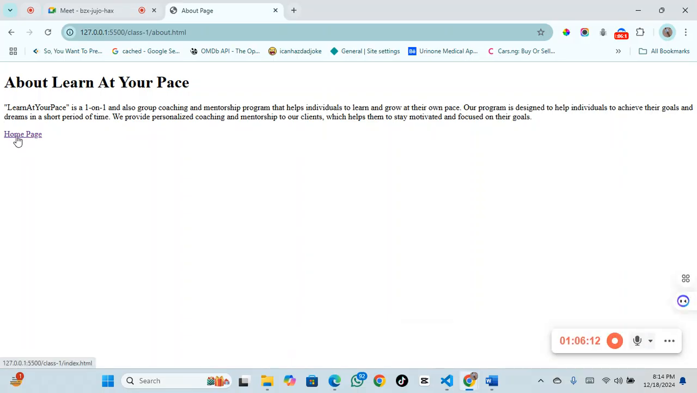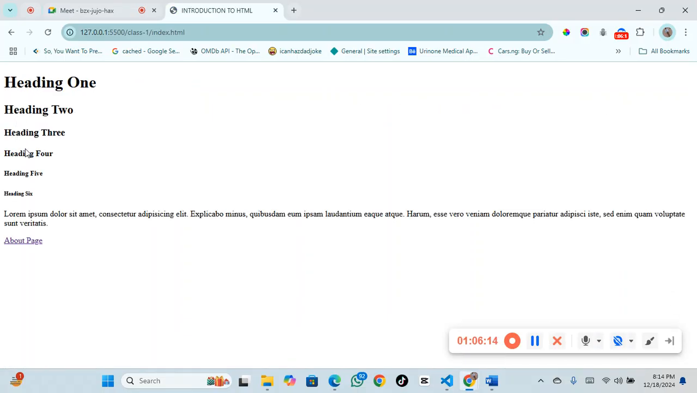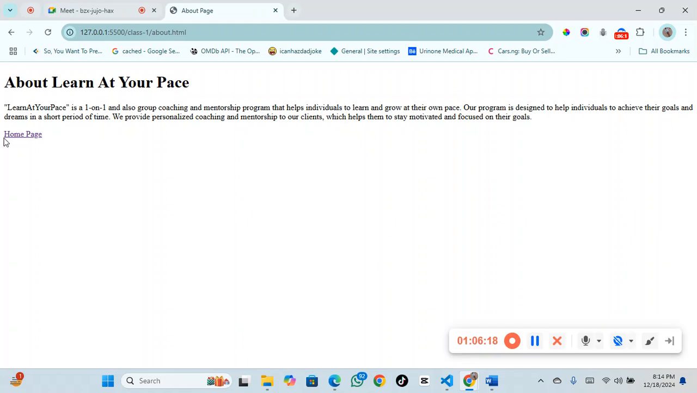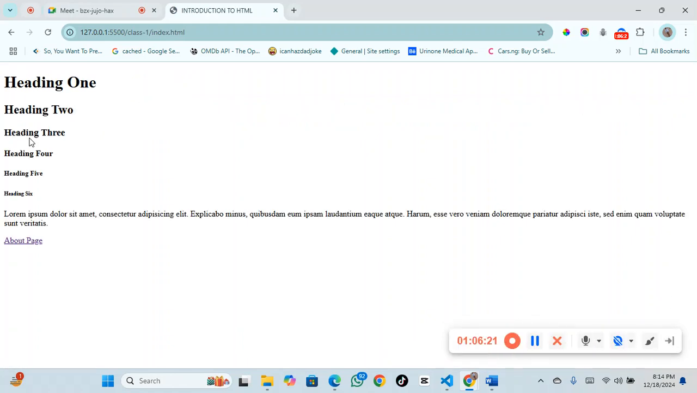If I save and come here now, can you see home page? If I click on the home page, it takes me to the index.html file. If I come back and click on about, it takes me to this page. So you can see how I'm navigating from one page to another. This is what we mean by links: a link actually enables the idea of surfing the internet.